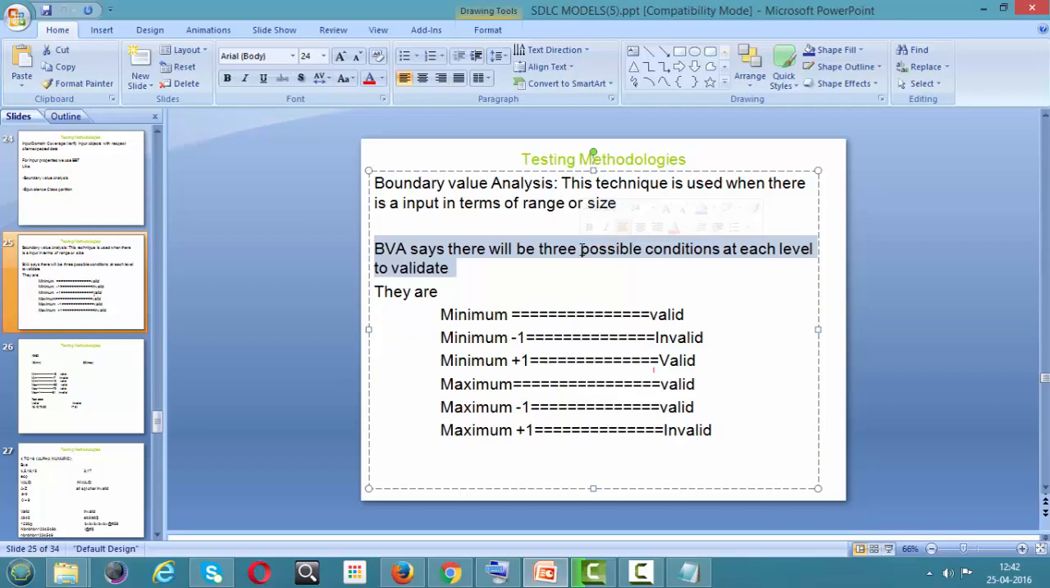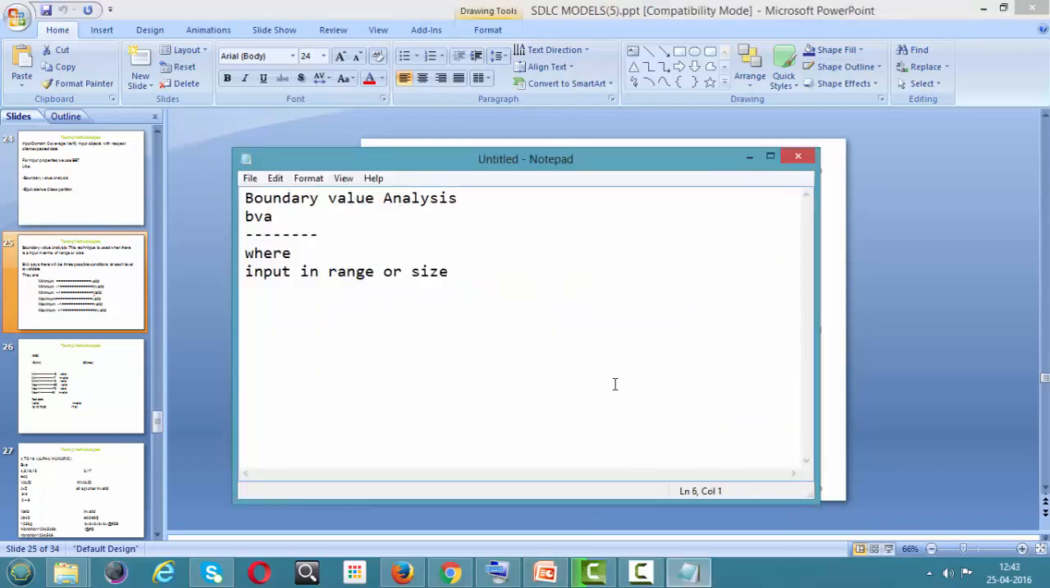See here, it's a proven theory. It's coming from ages. Whenever you know that there are possibilities of errors in and around the boundary condition, just try to check the boundary levels. As simple as that. Now let's discuss how to test at the boundary levels, in and around the boundary conditions.